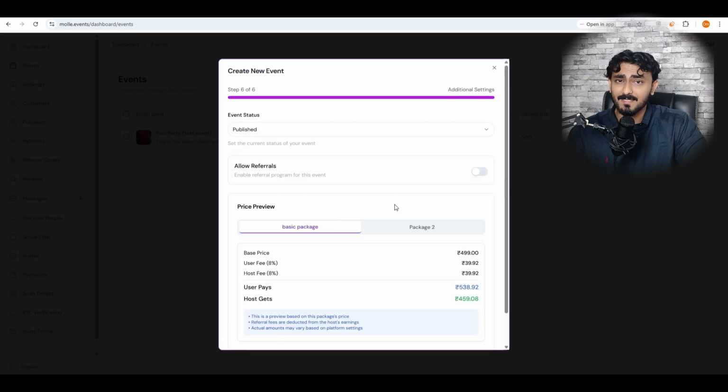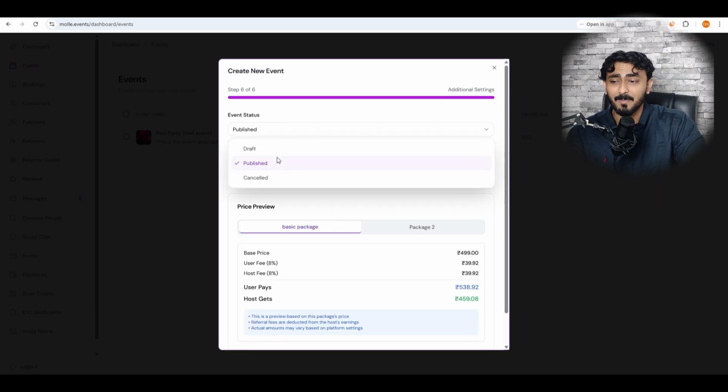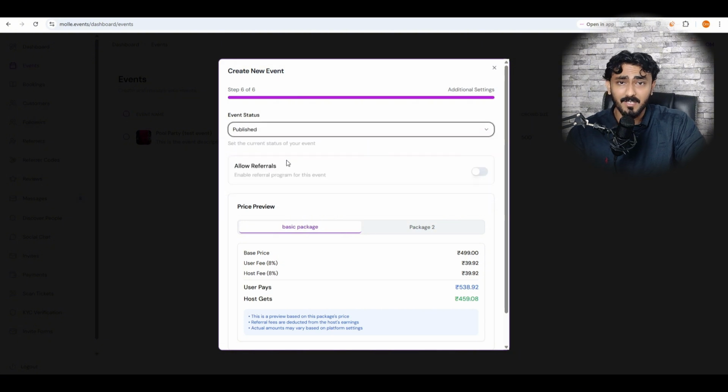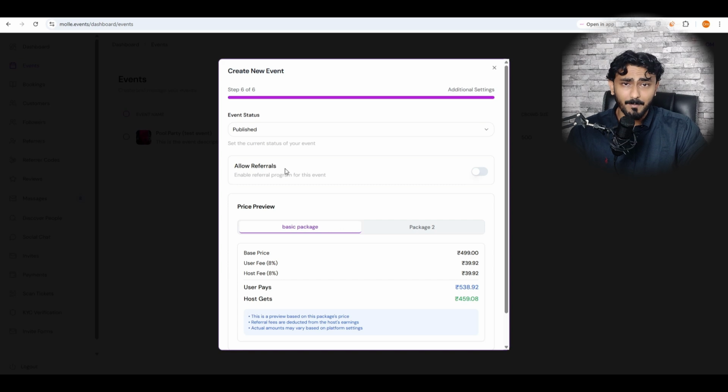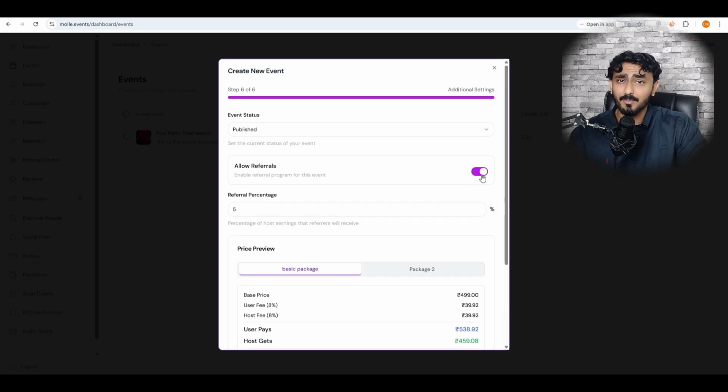So here first of all you can select the event status, like if you want to keep it draft, if you want to publish it right now, and below that you will see allow referrals button. So if you have any promoters who want to promote your event, then you can just toggle this button on. After you turn this on, there will be a referral percentage, that is how much percentage of commission you want to give to that person who recommends your ticket. You can keep this percentage as much as you want.